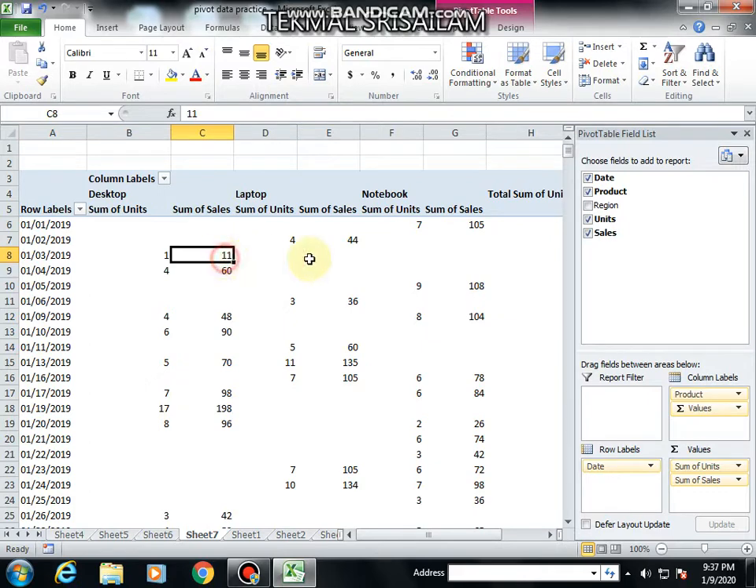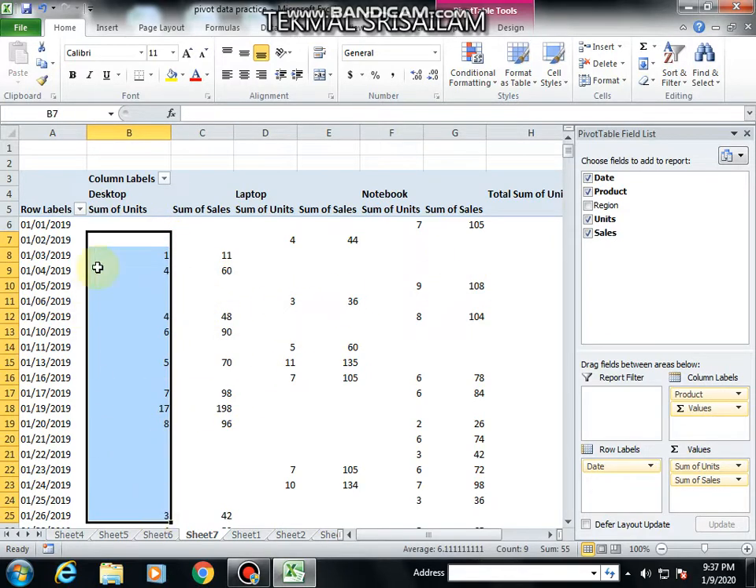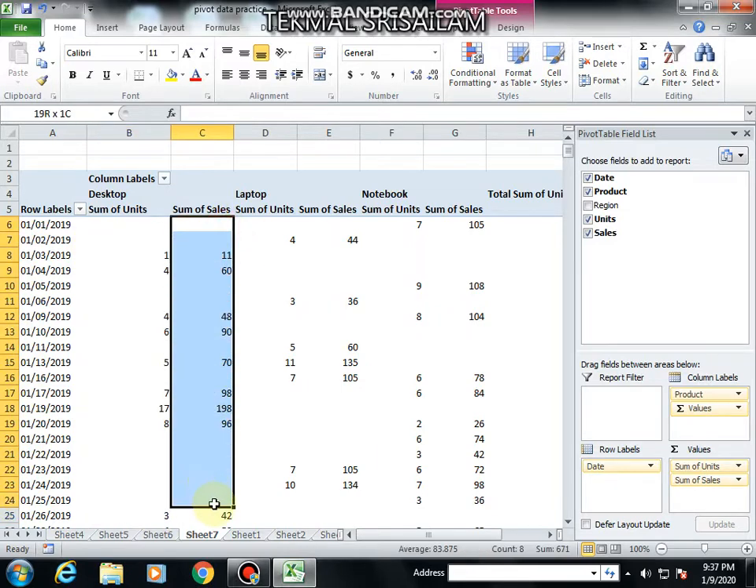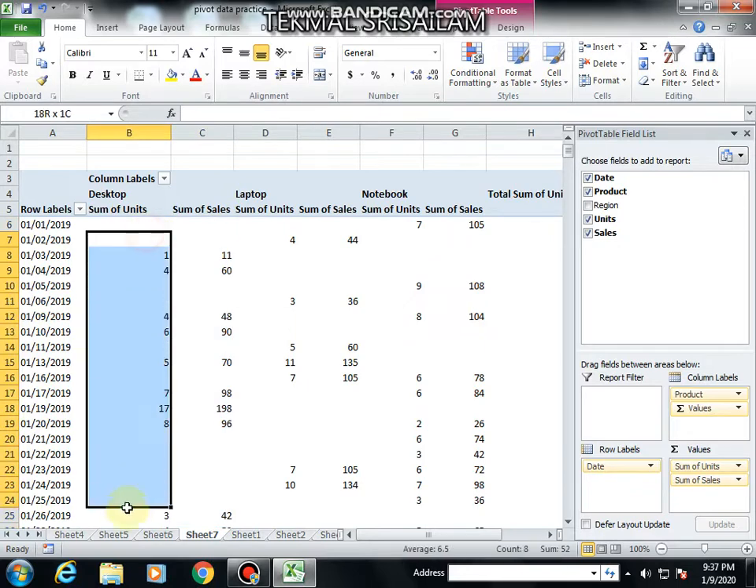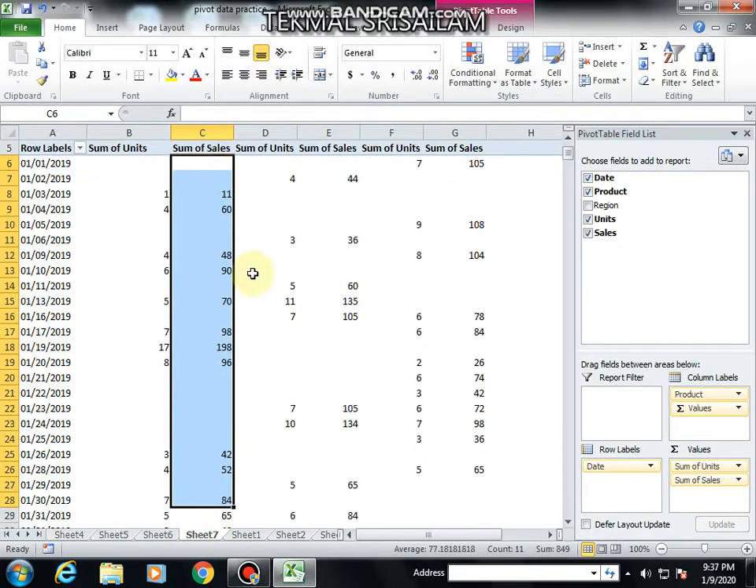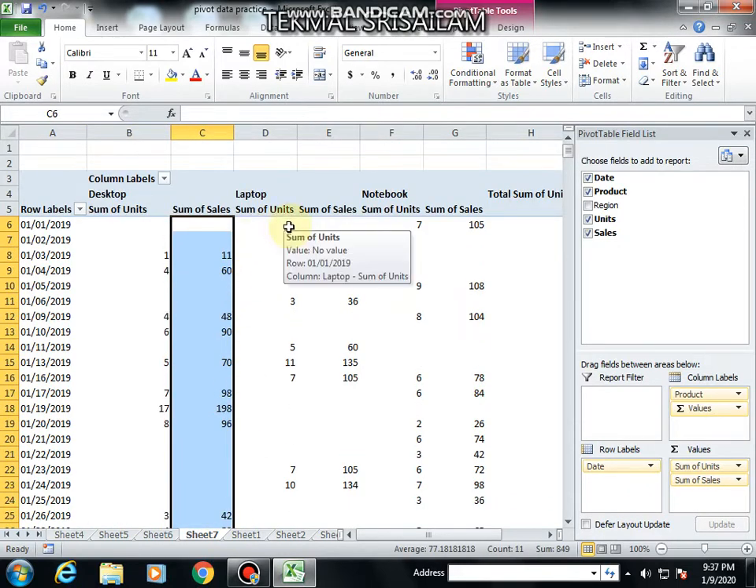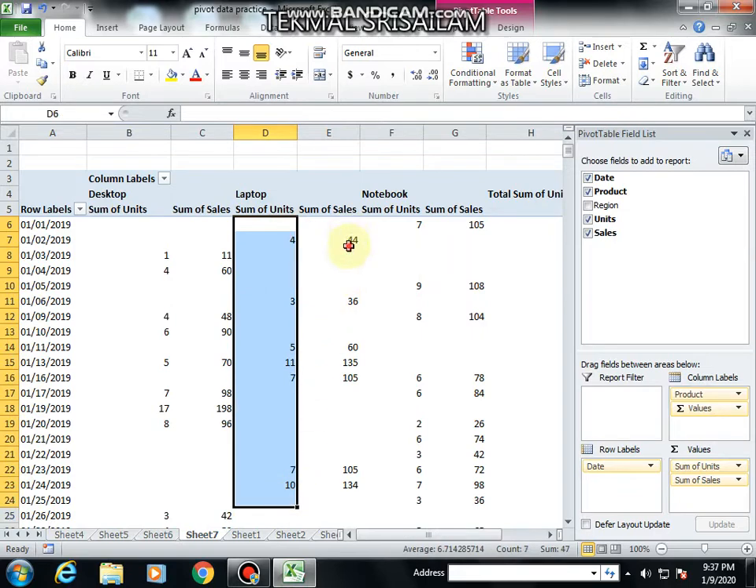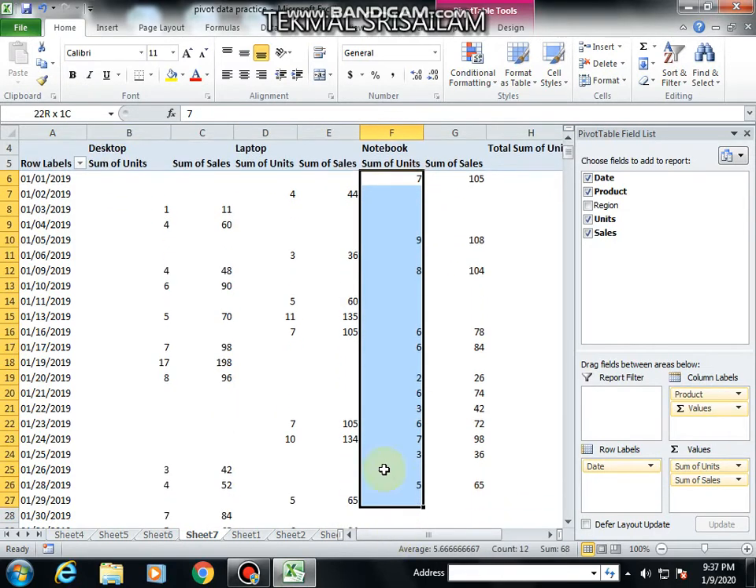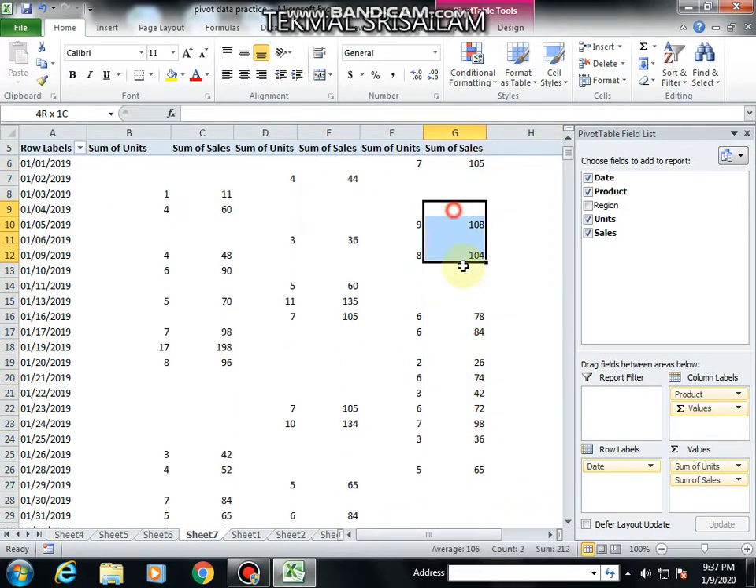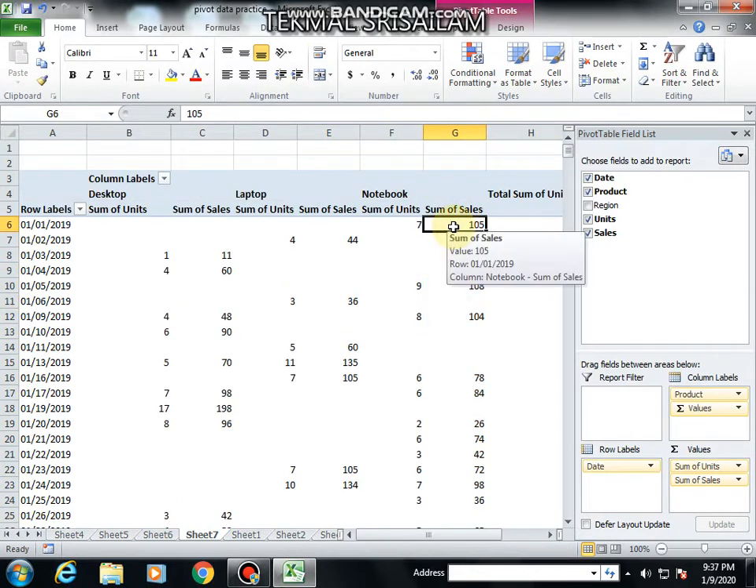For 1 unit, we got 11. For 4 units, it is 60. Likewise, what are the number of units sold on daily basis and what is the total amount? We have got that report prepared automatically. Similarly for laptops, sum of units, sum of sales. Notebooks, sum of units, sum of sales. This is one type of table.